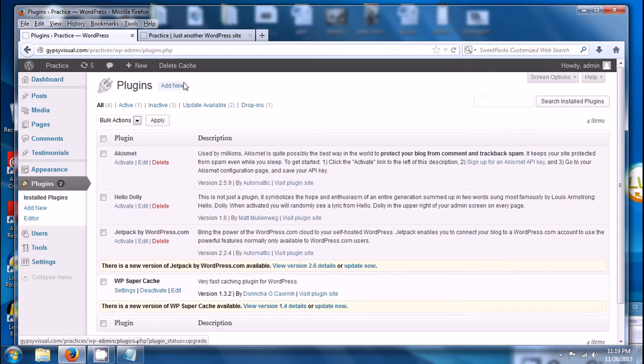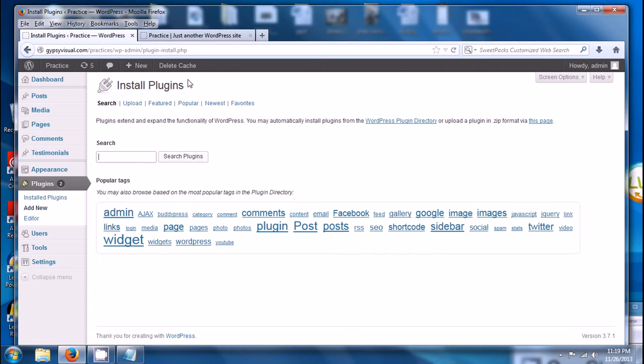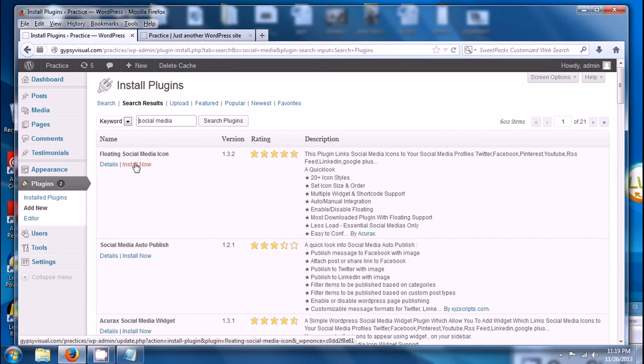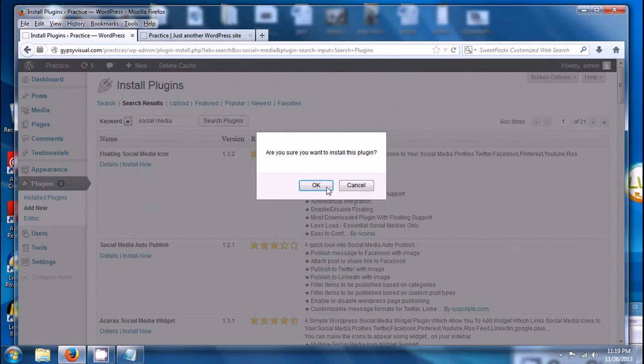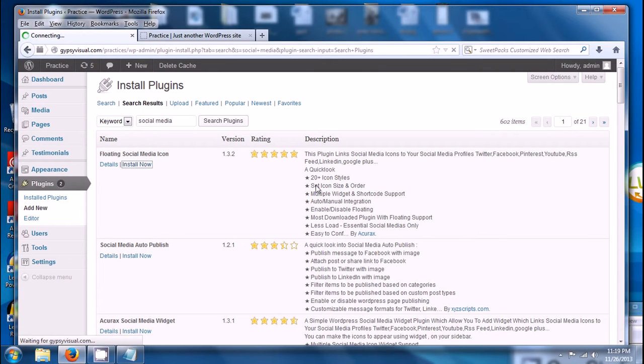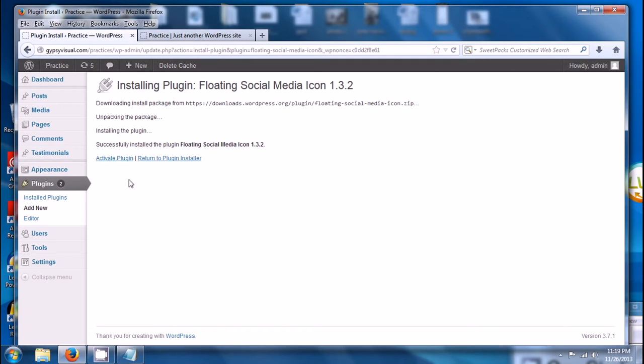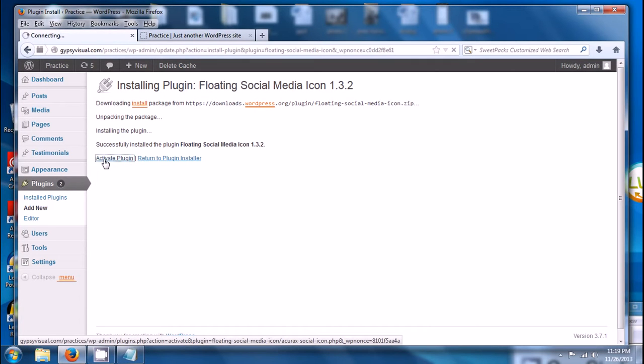Go to plugins, add new, and just type in social media. We're going to use the first one that comes up, the floating social media icon. Go ahead and click install now and OK. I apologize for my computer, it's running extremely slow right now. Click activate plugin.